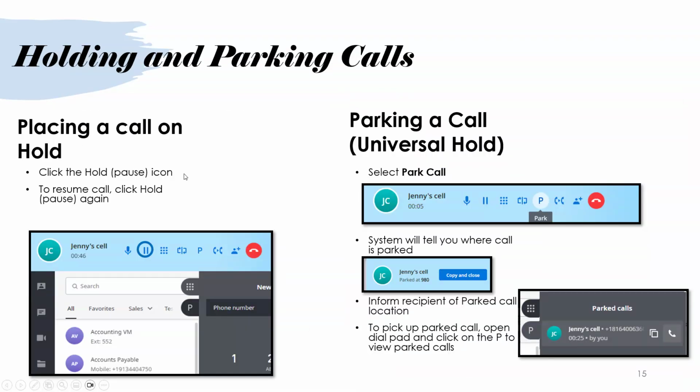If you'd like to place a call on hold, you're just going to press the hold button and then resume. If you want to park the call, you're going to press the park button, click the P. It will tell you where the call is parked. So it's kind of like a valet. It'll put it in the first available spot and you can tell them, hey, your call's parked on park 980. And then you can just type in 980 to pick up that parked call.